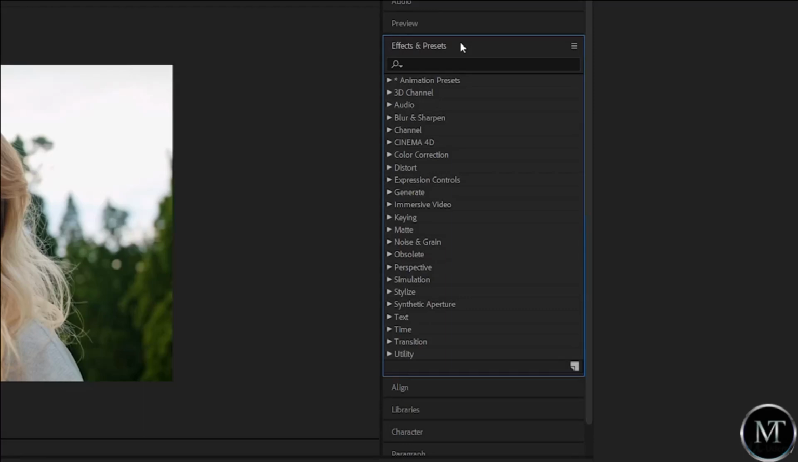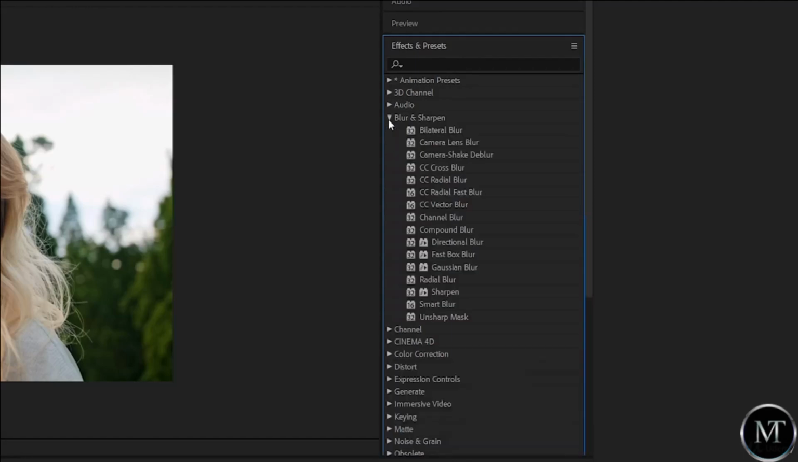But it would be impossible to go over all of them, so we're just going to go over a couple of principles and then a couple specific examples. Effects in After Effects work on a drag and drop system. So let's see how it works with a simple Gaussian blur. Let's find it first by going through the folders. And we can find this particular effect under the folder called Blur and Sharpen.